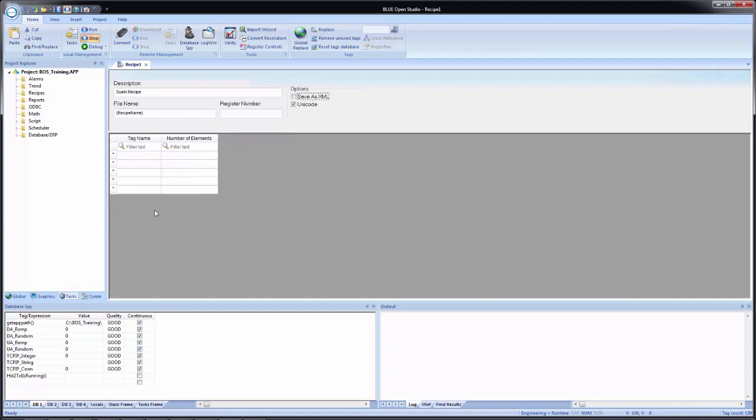And then in the worksheet body, we have 2 columns. The tag name, which will store the name of the tag that we will be referencing for the recipe, and the number of elements. Now, the number of elements is specifically used for arrays. So I could enter in a tag name here that's an array and give it the starting element. So I could start halfway into the array, or I could leave it blank and it will start at the first element, which is element 0. And then I would put the number in here.